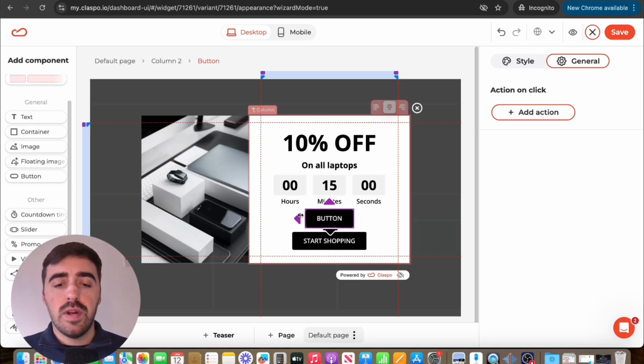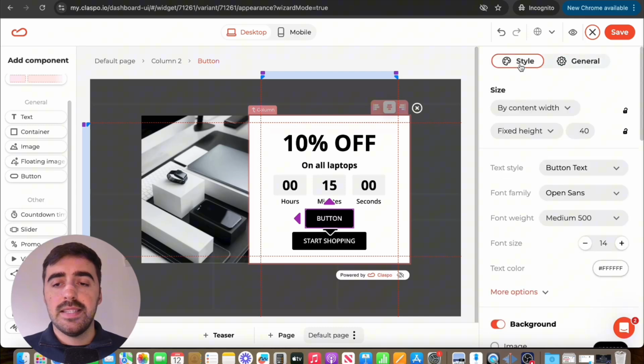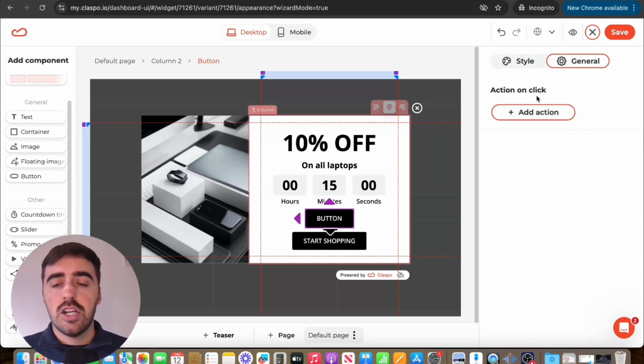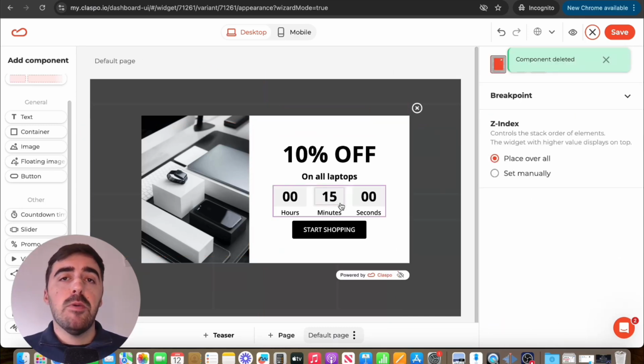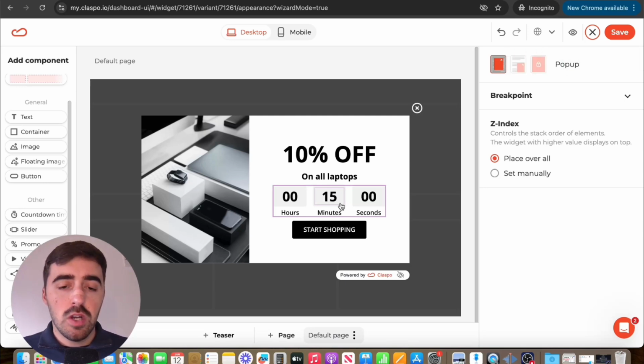And then using these arrows right here, you can make it bigger or smaller. And then on the right-hand side here, you can also customize the button style as well as the action on click. As you can see, customizing your pop-up is very self-explanatory, so I'm not going to go over every single customization that you can take advantage of. So go ahead and spend some time here and customize your offer countdown widget to your specific requirements.